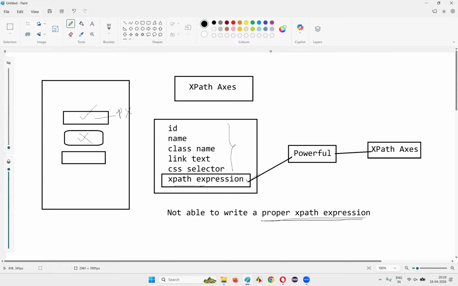So at least we are able to create a proper XPath expression for this UI element which is nearby this UI element. Now with the help of this proper XPath expression, I will be trying to locate this UI element indirectly. Directly I'm not able to create a proper XPath expression for locating this UI element. So what I did, I created a proper XPath expression for locating a nearby UI element for this particular required UI element, and with the help of the proper XPath expression of this nearby UI element, I will be indirectly locating this required UI element.